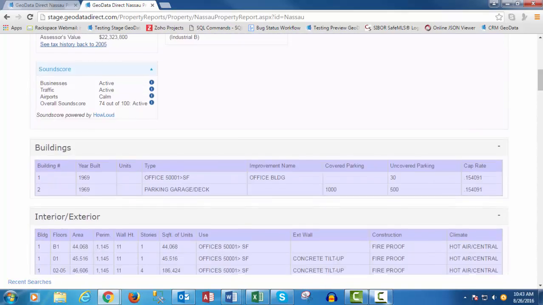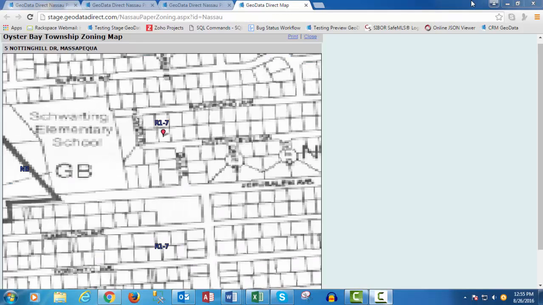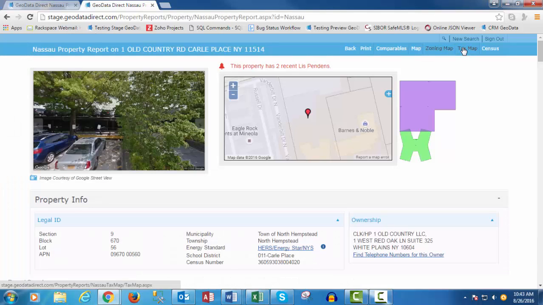At the top, we can do a new search, sign out, go back to the previous screen, print the property report, or find comparables. We can also view a zoning map, which displays a copy of the paper zoning map centered in on the property, and a tax map.